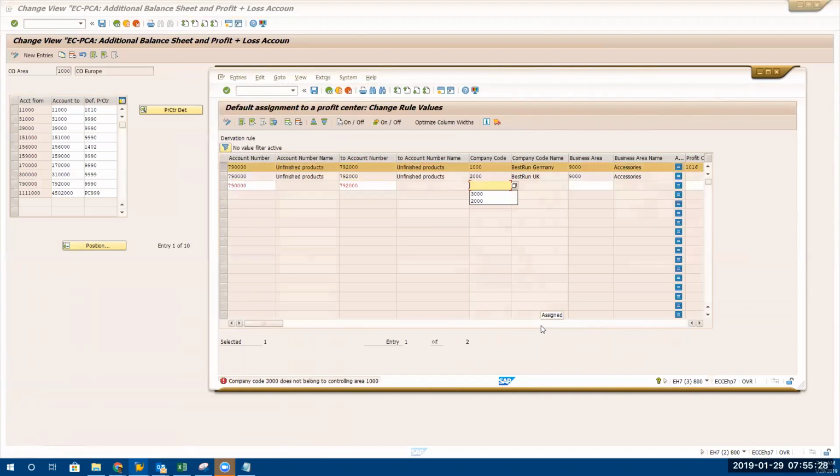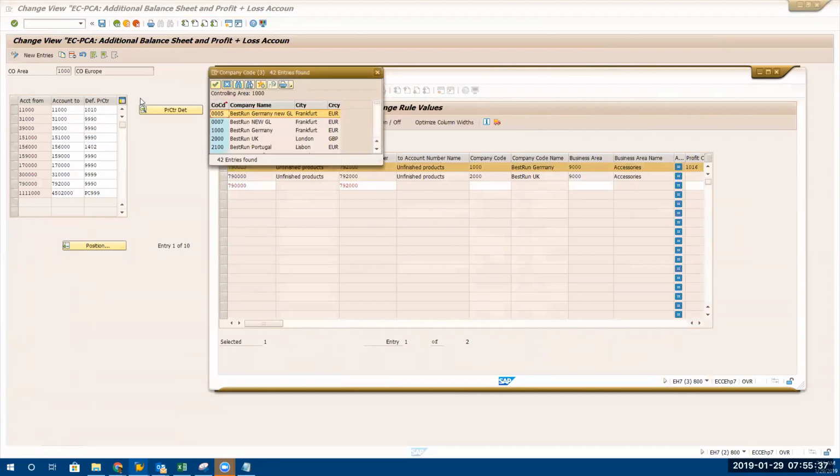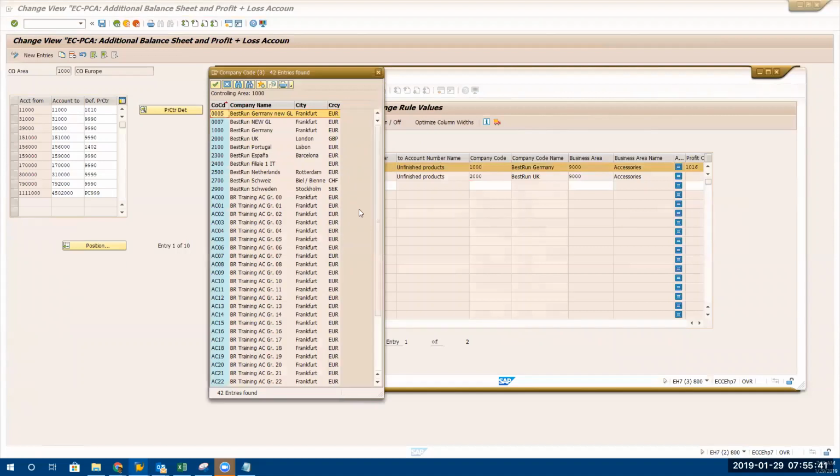That's correct. Now I'm going to check, is there something else that I can use? Can somebody tell me what the controlling area company code assignment table is, Ravi? What is the table that tells you what company codes are assigned to a controlling area?